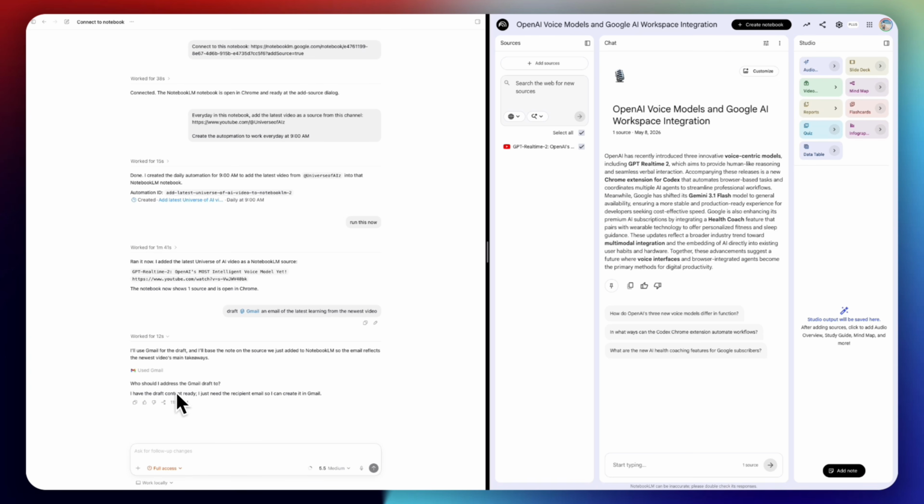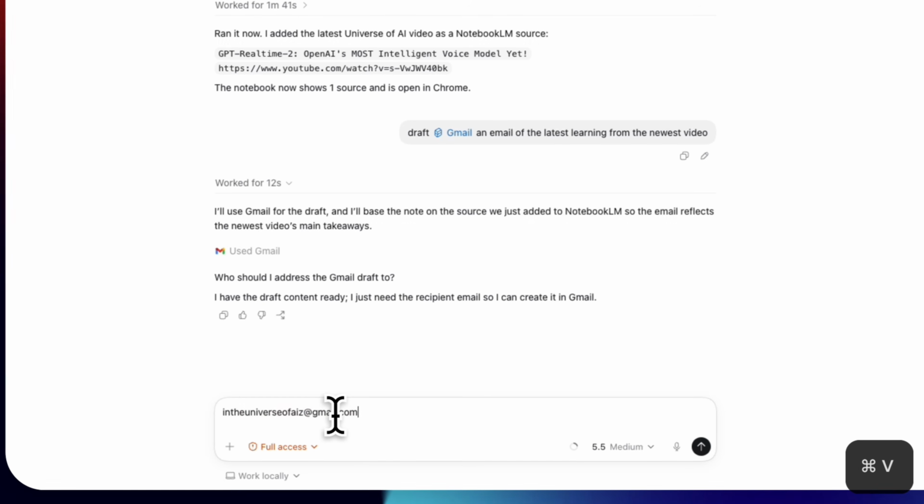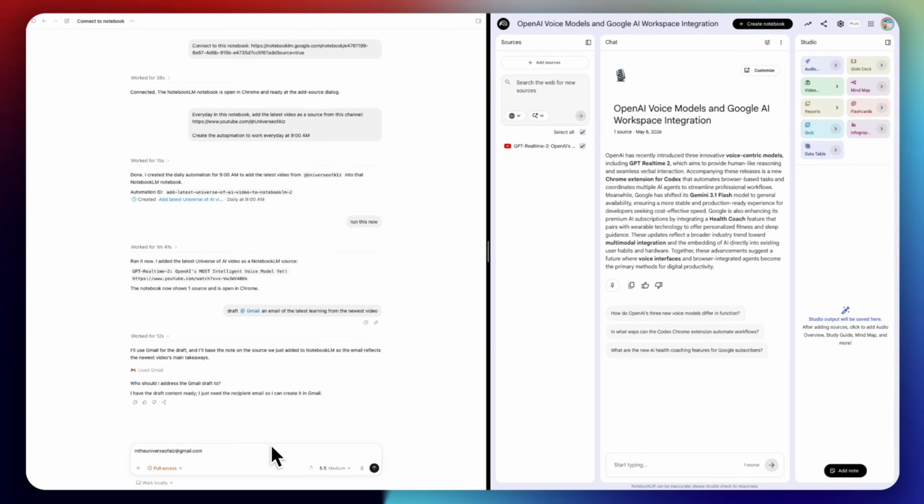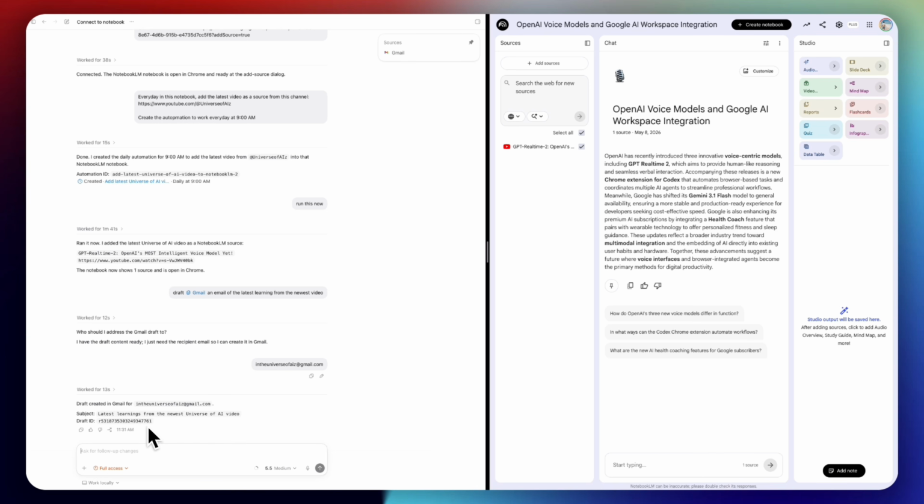And then it's asking, who should I address this draft email to? So then I'll just put in my business address, and then I'll give it the email I wanted to send an email to. Then I'll press enter. All right, so it's telling us that it has created a draft in Gmail to this account, and its subject is the latest learnings from the newest Universe of AI video.